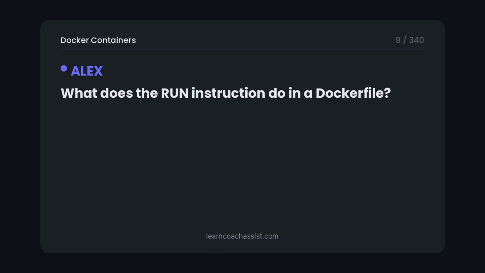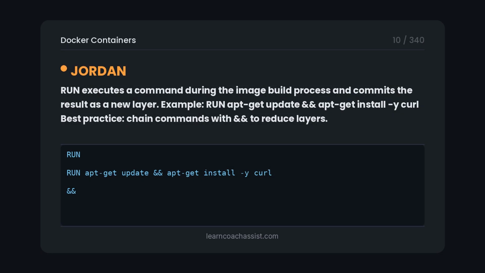What does the RUN instruction do in a Dockerfile? RUN executes a command during the image build process and commits the result as a new layer. Example: RUN apt-get update && apt-get install -y curl. Best practice: chain commands with && to reduce layers.